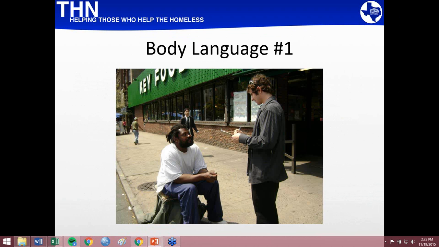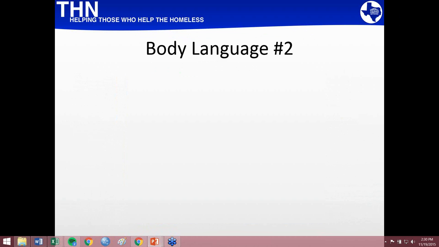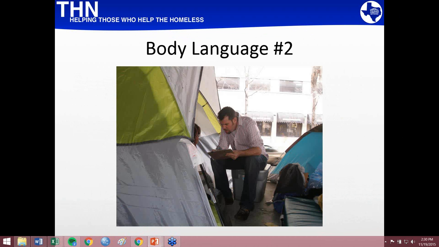Try and find a private room where you can talk as well, okay? So let's move on to example number two. This is a picture of good body language. The guy is knelt down next to the person he's interviewing, and you can tell that he's engaged. This is what we want. This is how we're going to get good, accurate data.